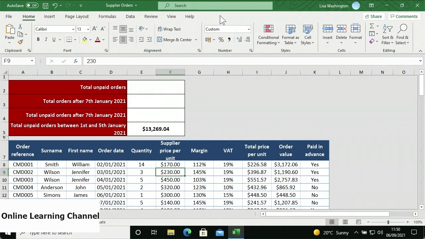In Excel 365, you can use the SUMIF and SUMIFS functions to perform a conditional sum calculation on a cell range based on certain criteria being met. In this video, you will explore how to insert and use conditional sum formulas in Excel. In my worksheet table is an order value and paid in advance column.